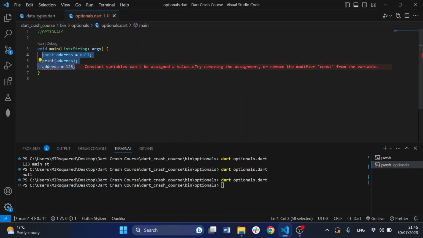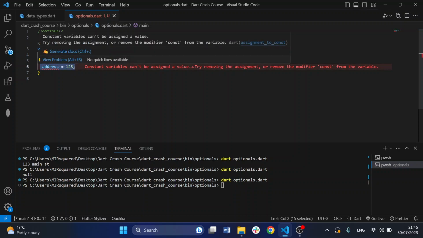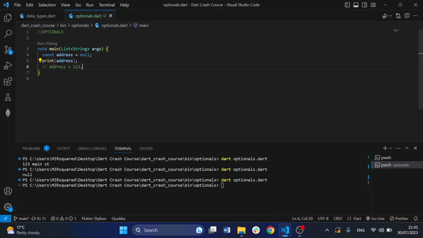Okay, yeah, the values can be reassigned, but what I'm just trying to say is that it's pretty much the same thing, right? So if you say address, you're going to get null. Okay, so now you can also compare nullable values. You can actually compare them.